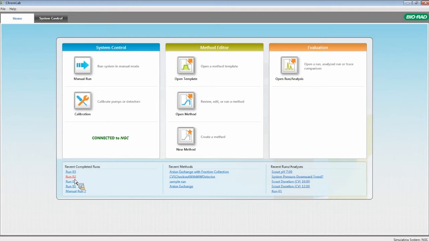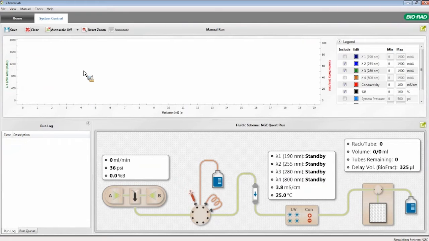Now let's take a closer look at the System Controls section of the software. If you click on Manual Run, you'll be taken to a new tab in the software which is labeled System Control. And you can see the tabs shown here at the top. Within this tab there are 3 main viewing areas. In the bottom right is the fluidic scheme. This allows visualization and manual control of the modules associated with the NGC system.